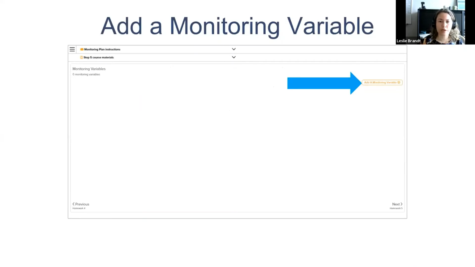All right, so once you're closed out of there, you will get to a very blank looking screen where you're going to be adding your monitoring variables. So the first step will be to click on that little orange button on the far right side that says Add Monitoring Variable.